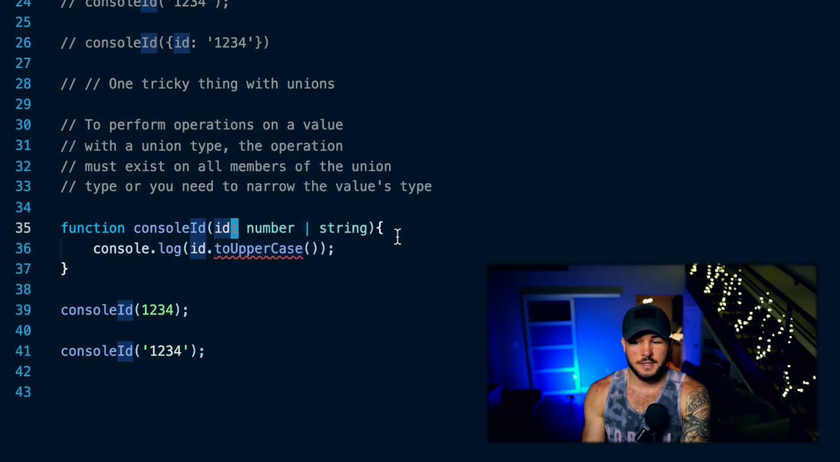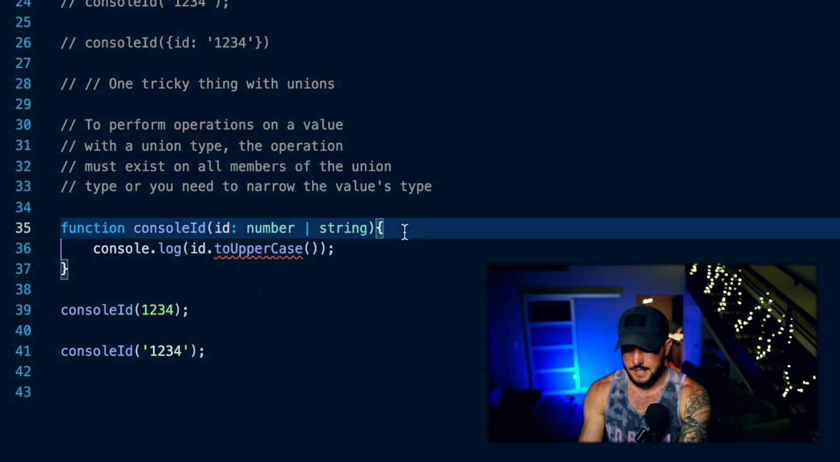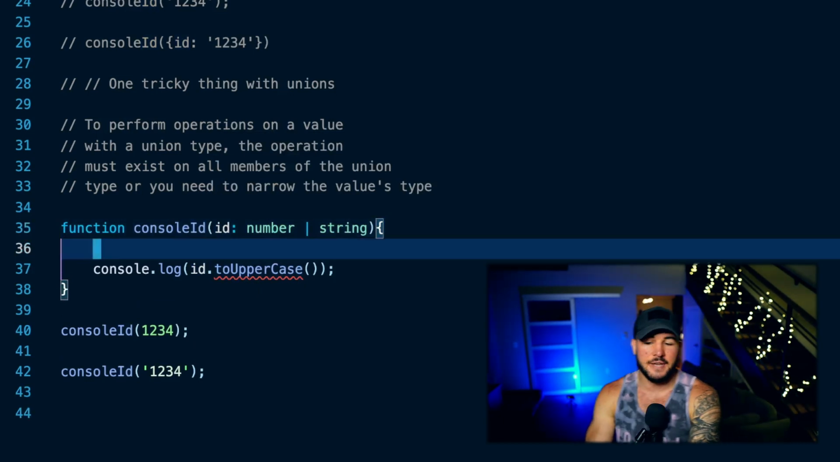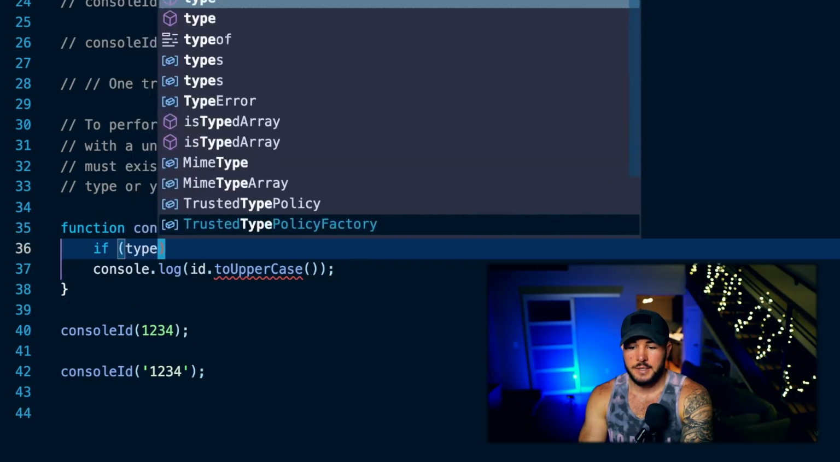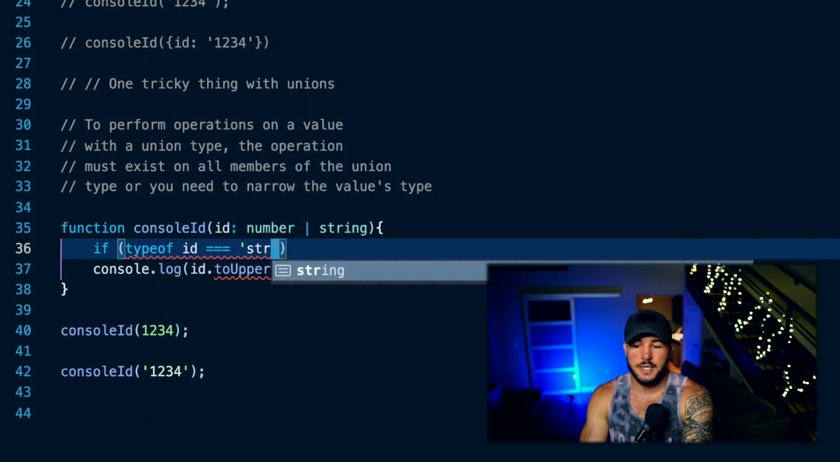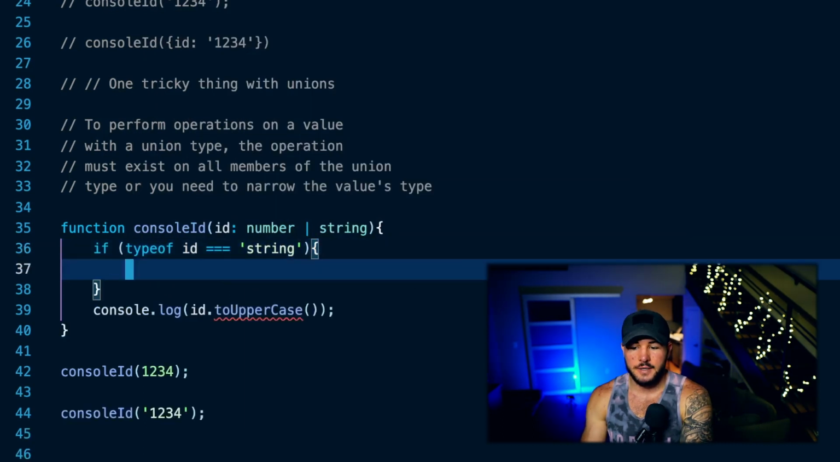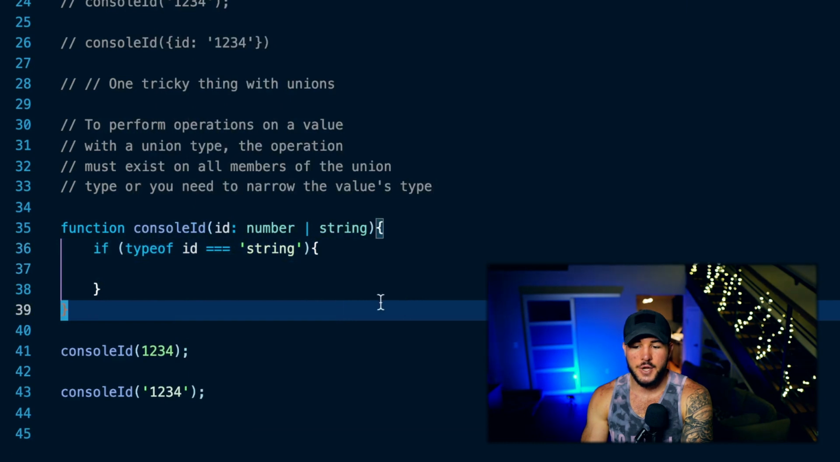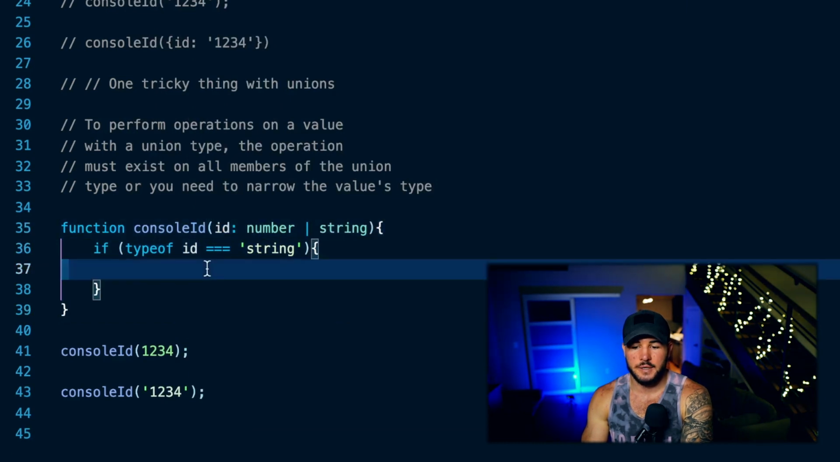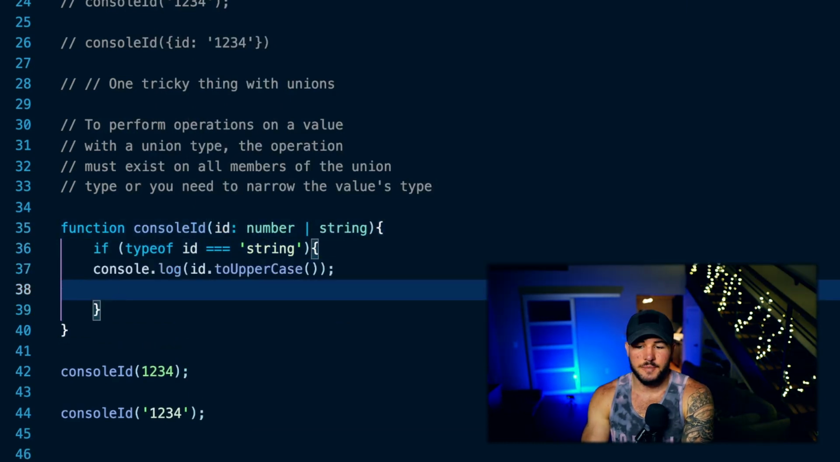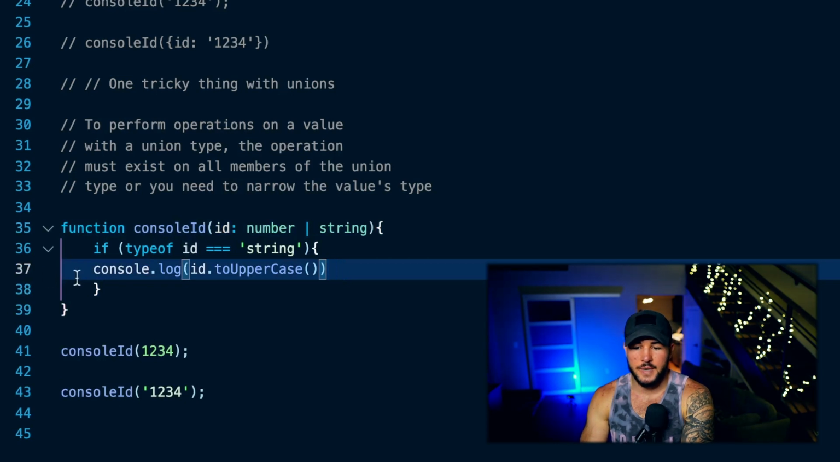And to do this, I would first need to narrow my type. And the way that you could do this is with an if check. I could say if typeof id is equal to string, then in that case, well, I know that this ID value is going to be a string. And I can just do my id.toUpperCase without an error here. And you can see I don't get an error.